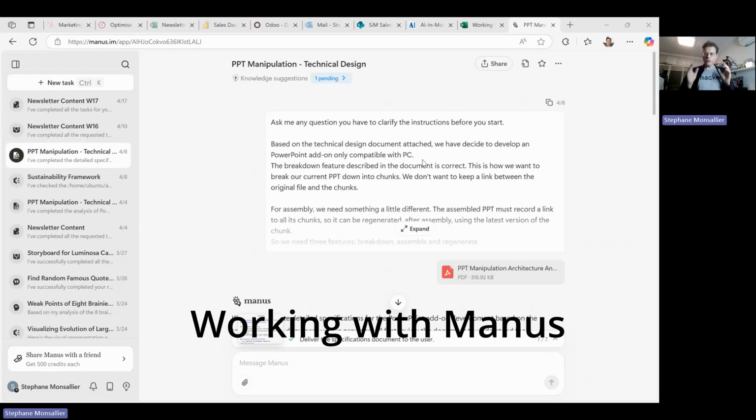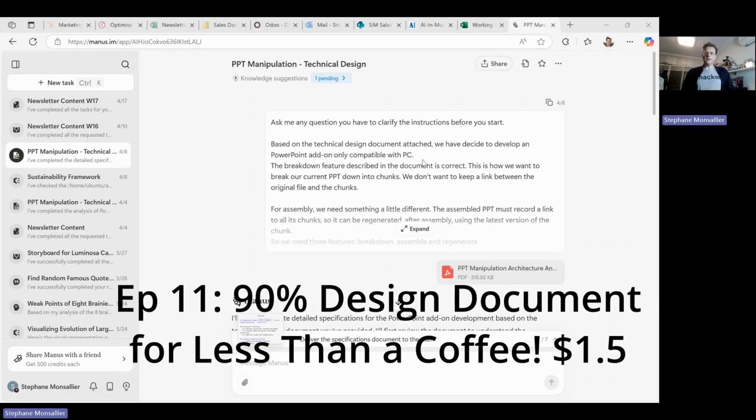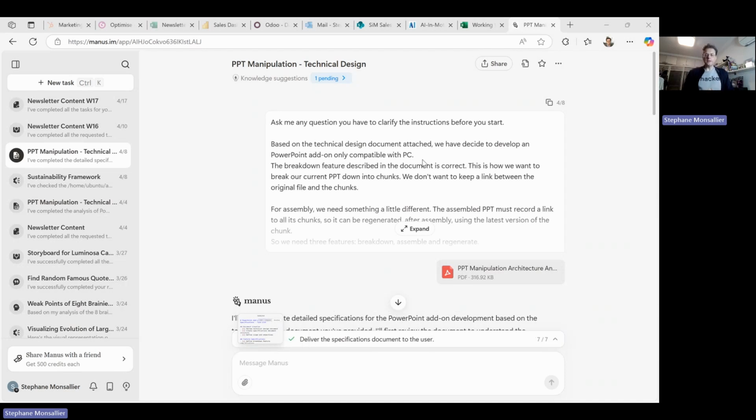Manus gave me a full design document for $1.50, less than a coffee. Okay, maybe I also could have a coffee at the same time, because it did it completely automatically. So in episode 6, we asked Manus to give us 3 potential technical architectures to design our PPT manipulation software. We've decided to choose the PowerPoint add-on because we think that it's the most suitable one.